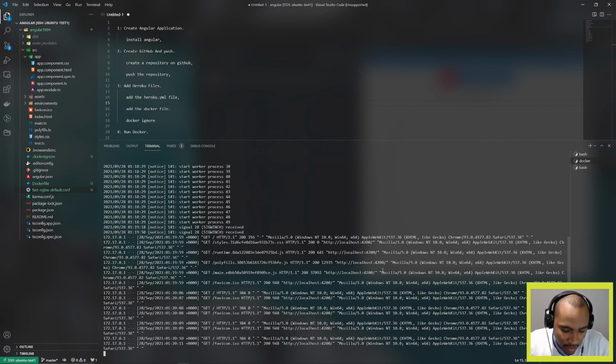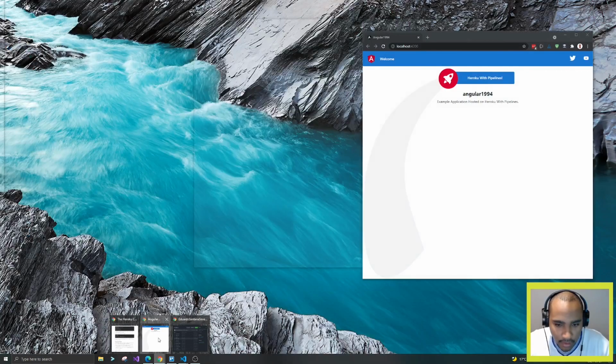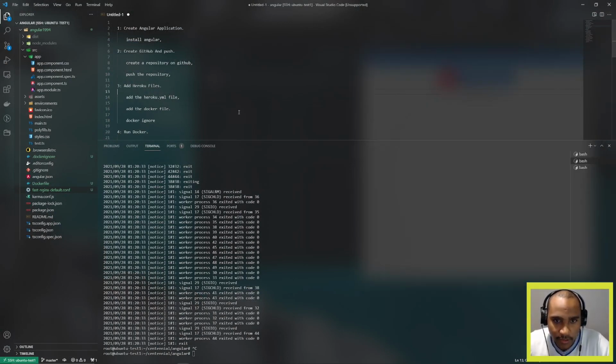Again, not much detail on that because this is not the purpose of the video, but I'm going to close it and see the application stop working. Just stop working. So now that we see the Docker working, let's add the Heroku YML file.